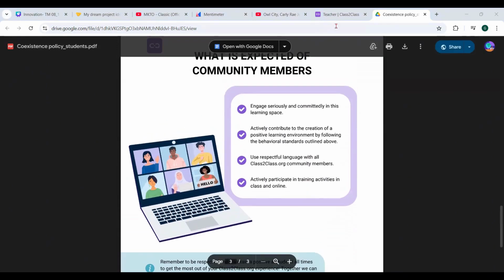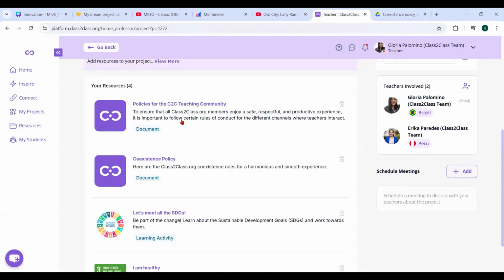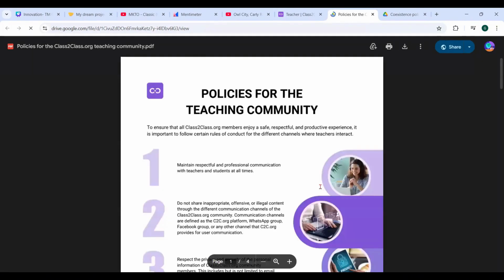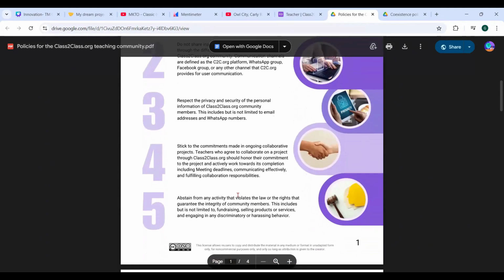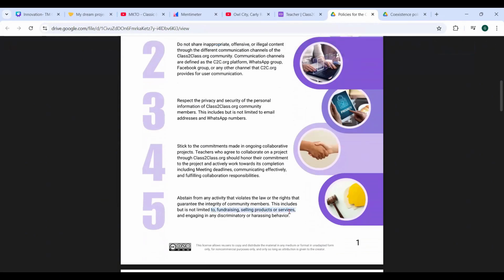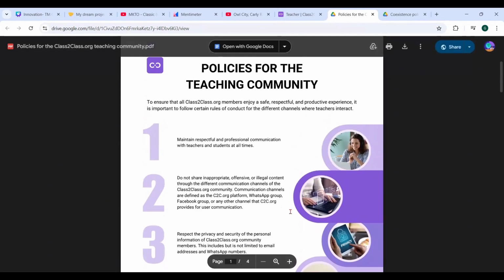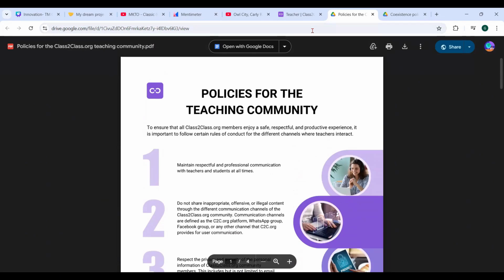And then for you, there's also the politics of class to class that I just shared with you. Remember about not fundraising or any commercial way or selling products or services. Here you will find and read our politics.